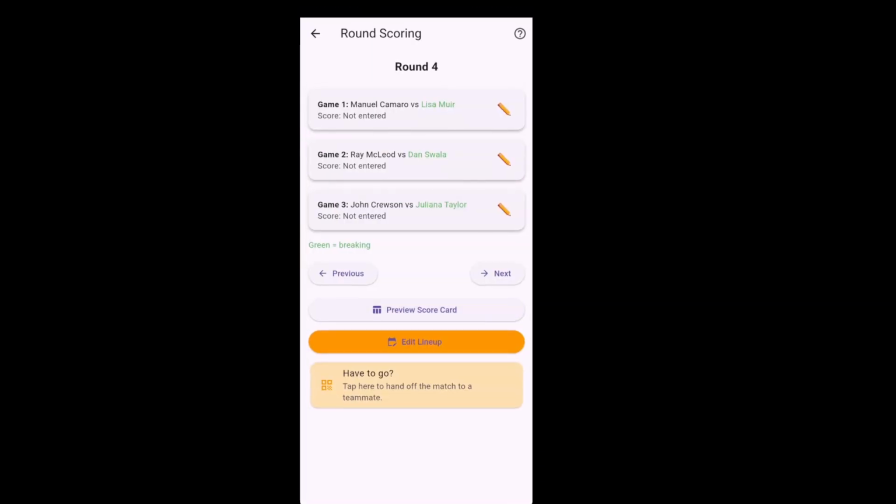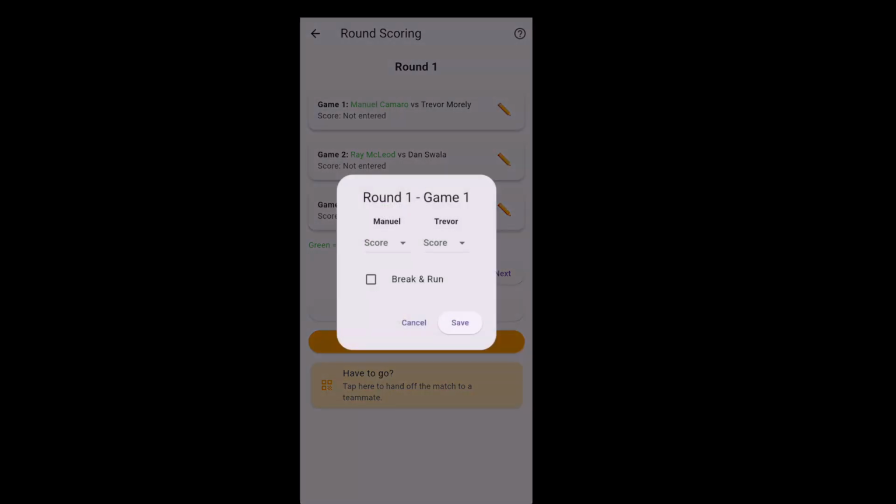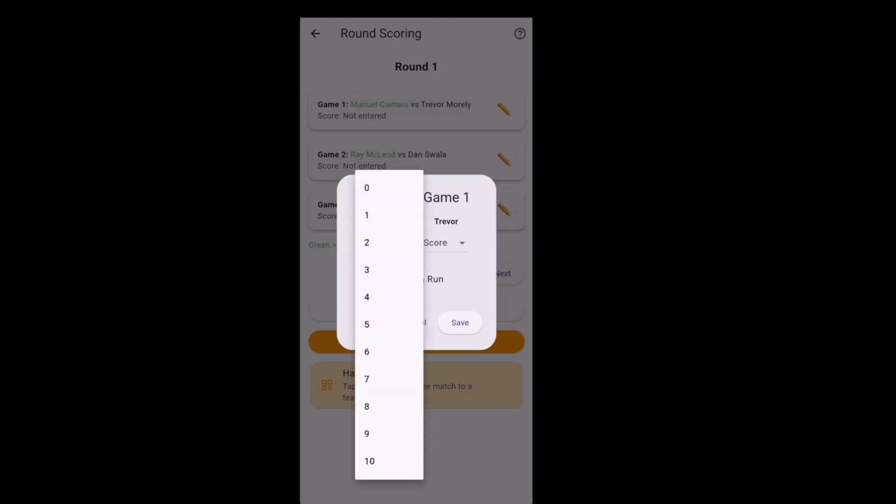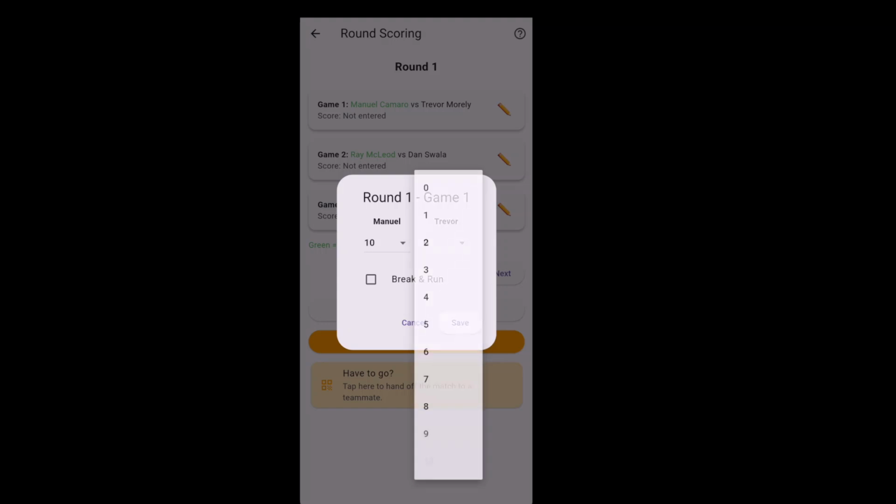So let's go back to round by round scoring. I'm going to go back to round 1, and I'm going to enter a score. You just click anywhere in the card and enter the score. So let's just get right to it and say Manuel gets a break and run.